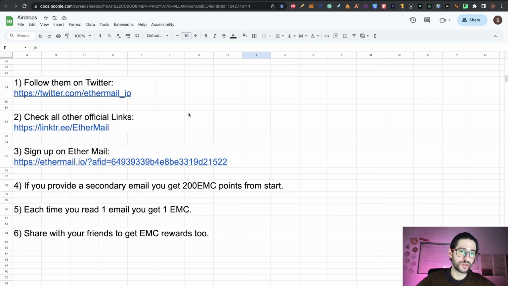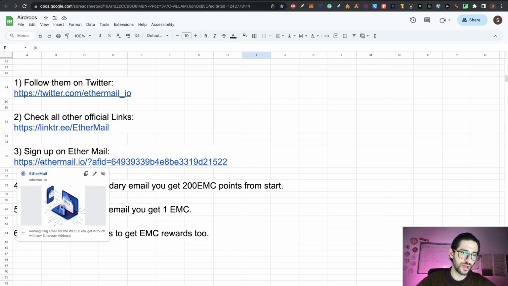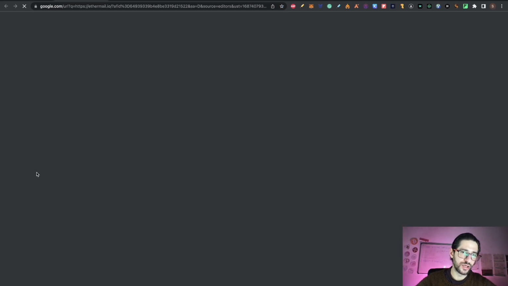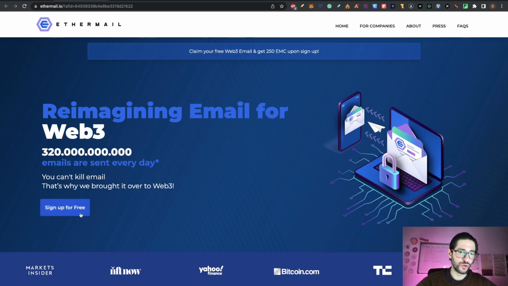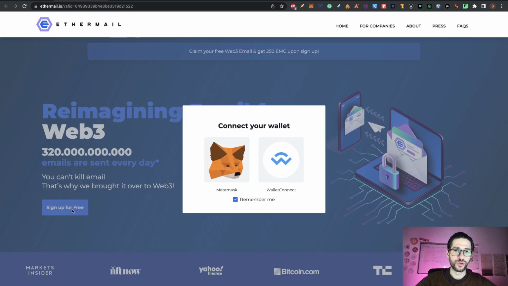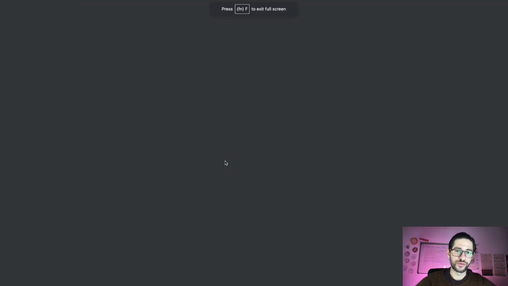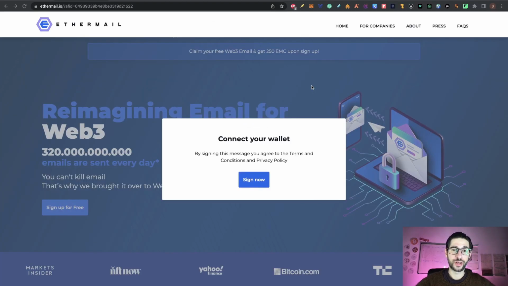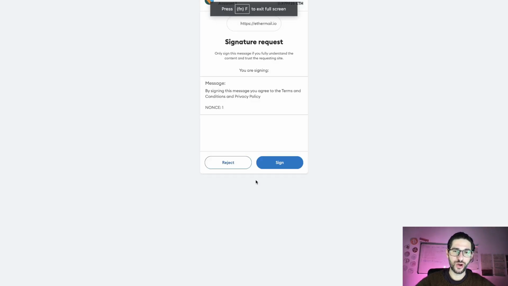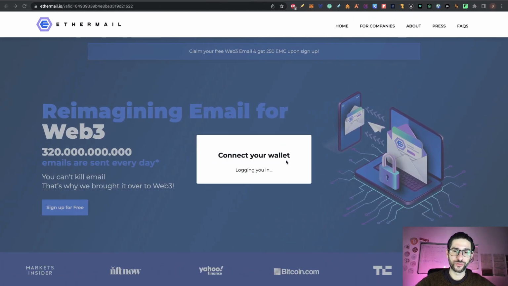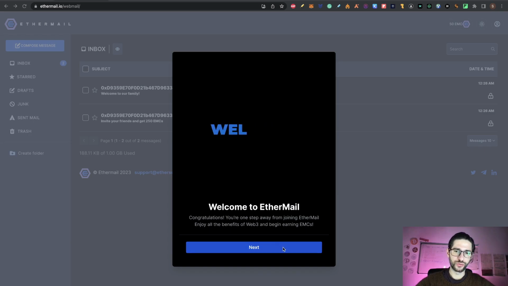After you check the Twitter and all the official links, we go to step 3, which is sign up on EtherMail. So go there, click that link, that is going to send you directly to sign up for this. So once you click the link, you go here and click on sign up for free. You will need to connect your wallet. In this case, I'm going to connect with MetaMask. And now we go step by step on what to do. First, you need to click here to sign now. This is going to ask you for a signature request, so you need to accept that to connect your wallet. And here you need to click on next.